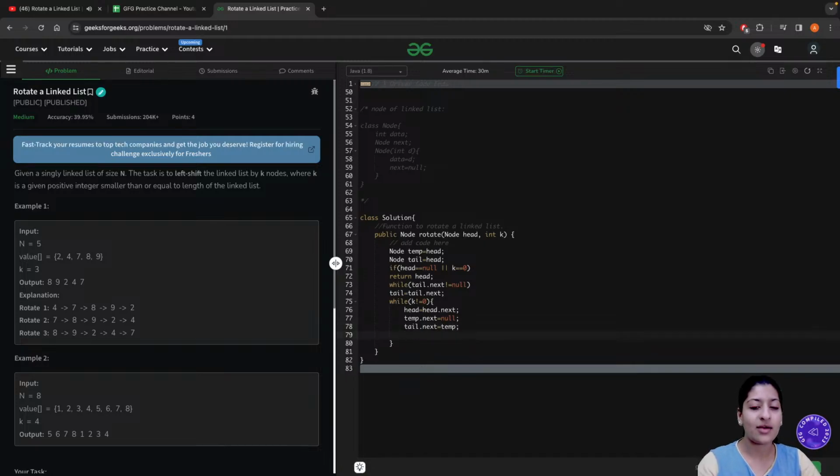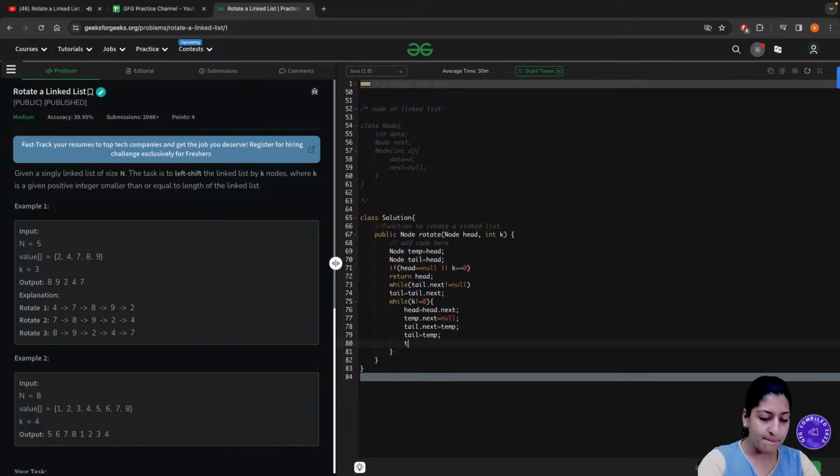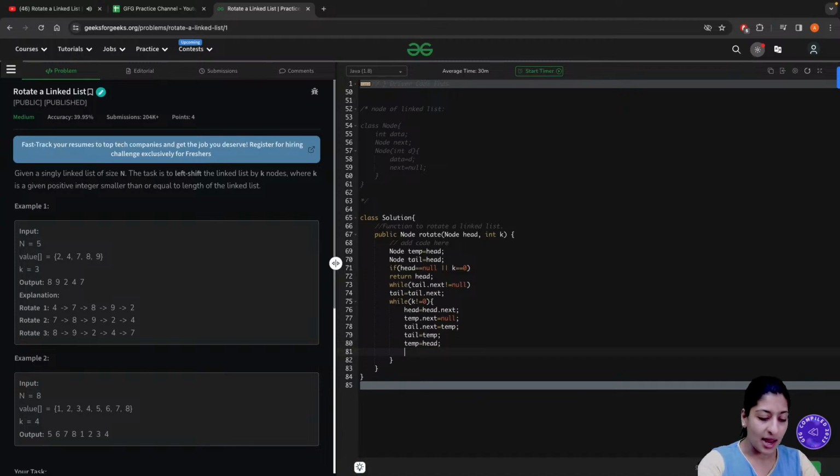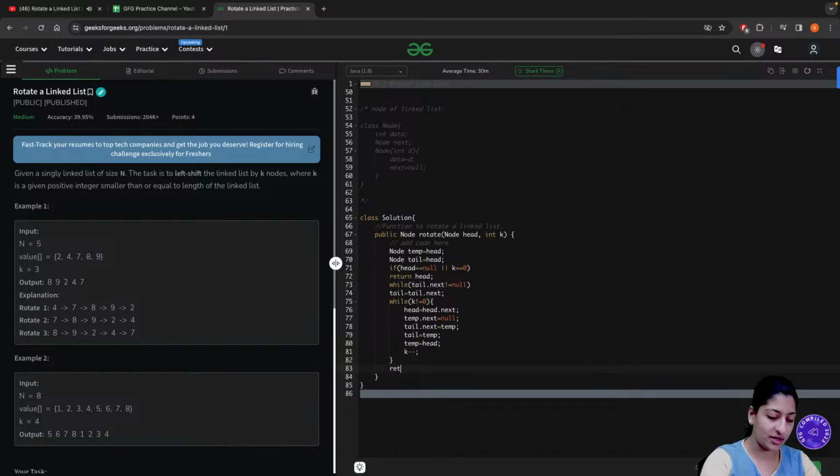Once I have done this, let's relocate our nodes so that we can do the similar thing for the next rotations as well. So the next thing will be that your tail is pointing to temp, temp is pointing to head, so that I can repeat the process and do k minus minus. Got it? Okay, and this thing continues until your k becomes equal to 0. Finally you return head. Let's check.